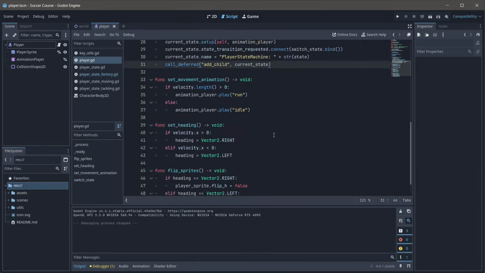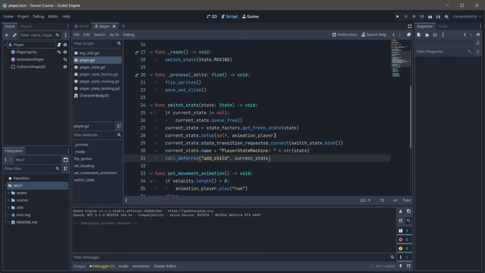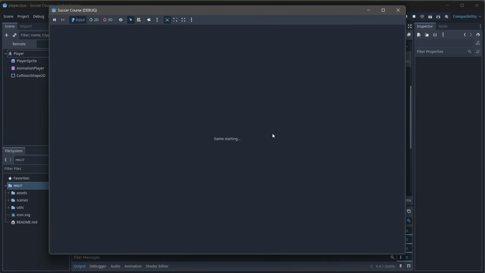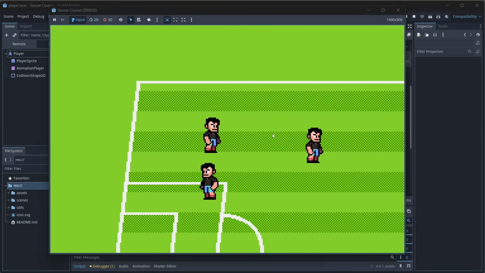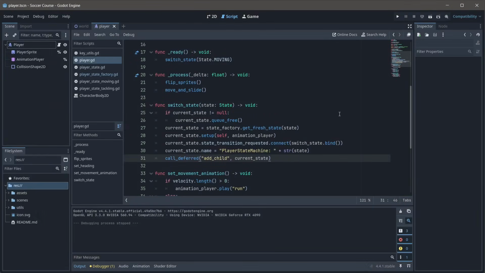So we now have a working node-based state machine. Everything seems to be working well. I'll just try it again with player 1 as well, making sure we can tackle player 2. All of that seems to be working well. What do we typically do when everything works well? Well, we just save our changes.